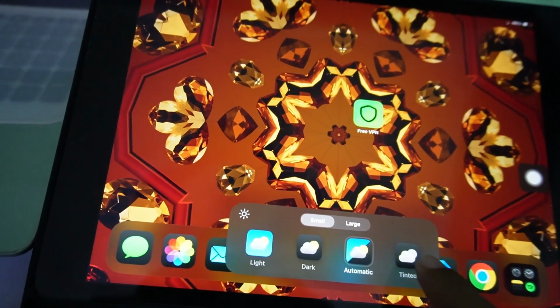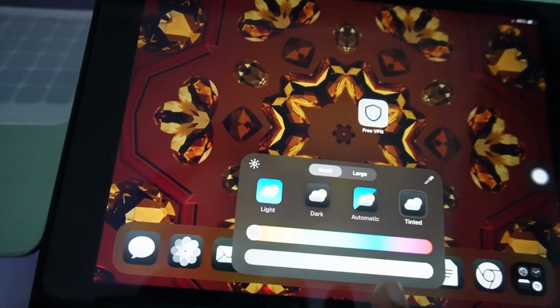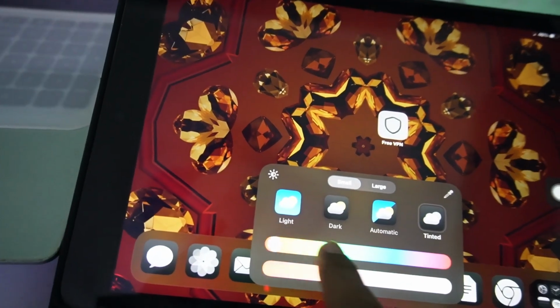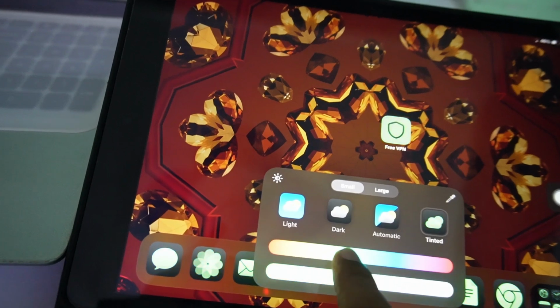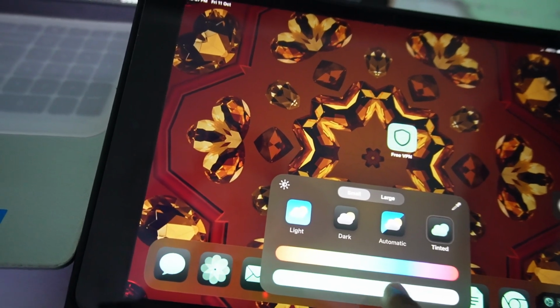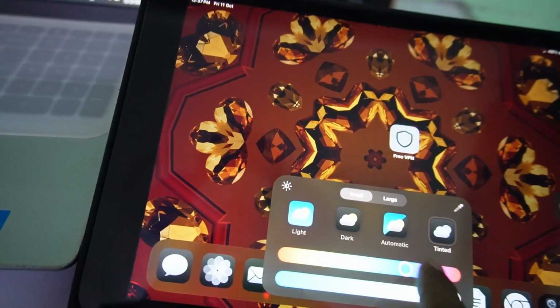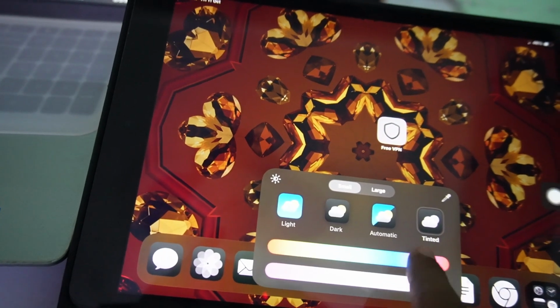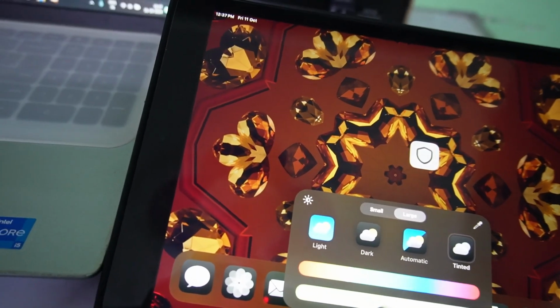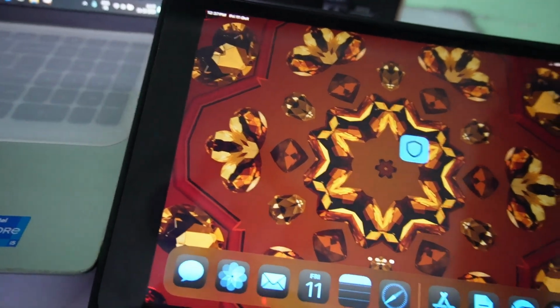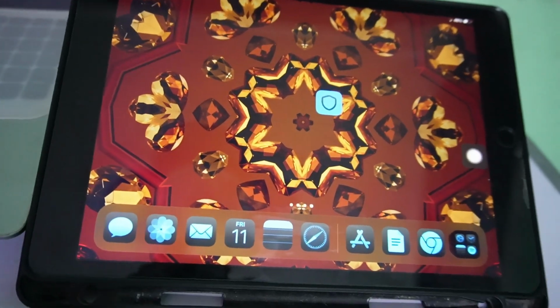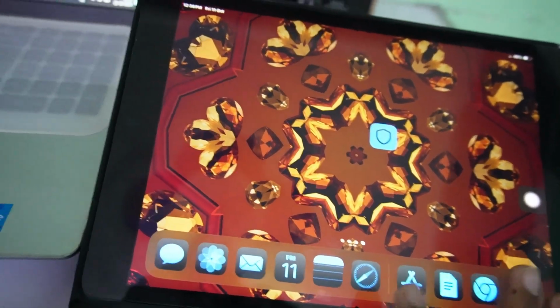And now the last one is tinted. In this tinted option you can customize your app colors by dragging these sliders. You can choose the colors, as you can see. You can make the combination of colors by dragging these two pointers, and also you can increase the size of your app icon. Right now I just made this color, as you can see.